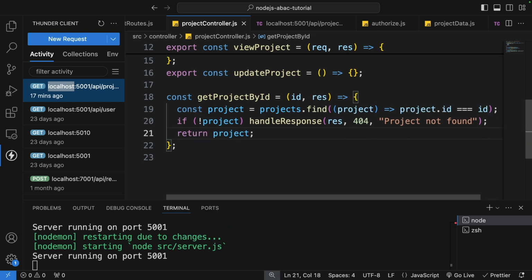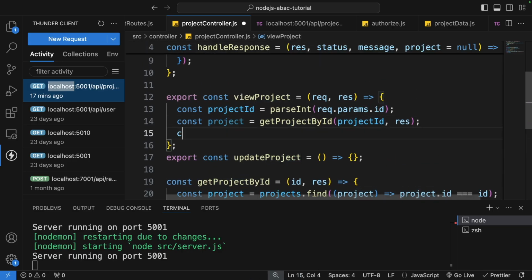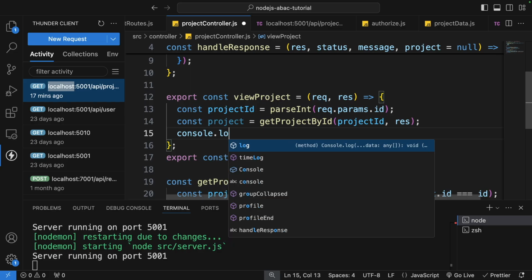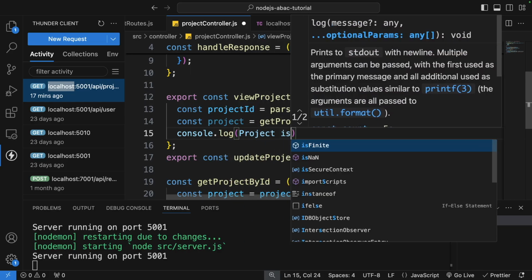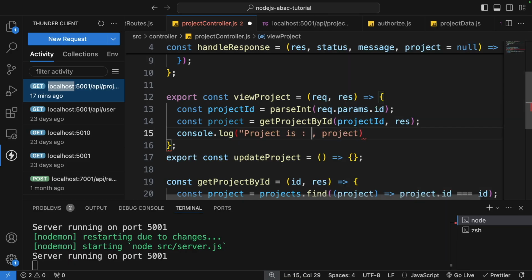So this function is basically taking the ID and a response. With the ID, it tries to find a particular project from the projects array. So if it doesn't find it, it will just give the response back that the project was not found. If it finds it, then it returns the project back. So I get my project back here. I can also do a console.log of "the project is", and I will pass the project. Yeah, I will give the quotes here and here.